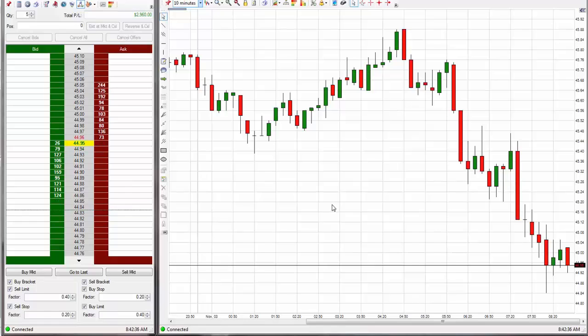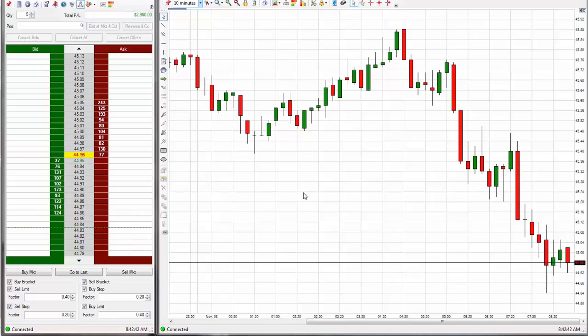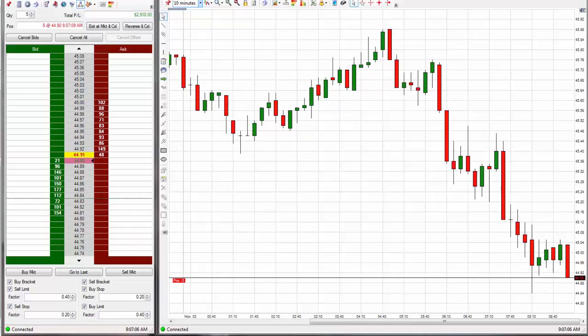Okay, the stop just got hit on that last trade. This thing's being a bit tricky on me. I'm going to take another entry. It's going to be using the breakout technique. Okay, I've used the breakout technique and taken a short position. I need to readjust the stop.